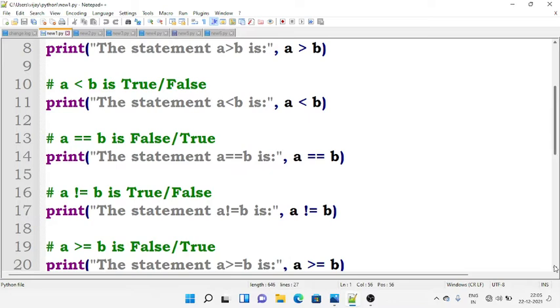a not equal to b, that is exclamation mark equal to, is called not equal to. Sometimes the greater than and less than symbols in combination are also given for not equal to. So print the statement "a not equal to b is", comma, a not equal to b. If a is not equal to b, then it will say true. If a equals b, then it will say false. So this is another relational operator.